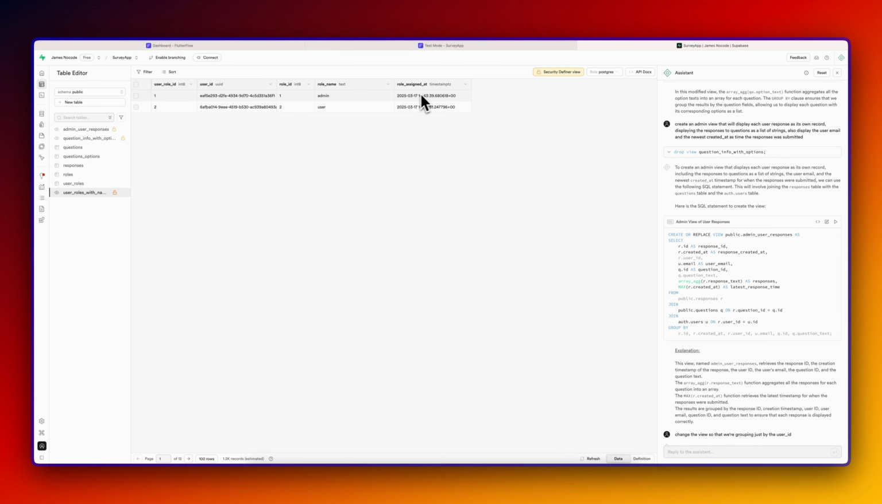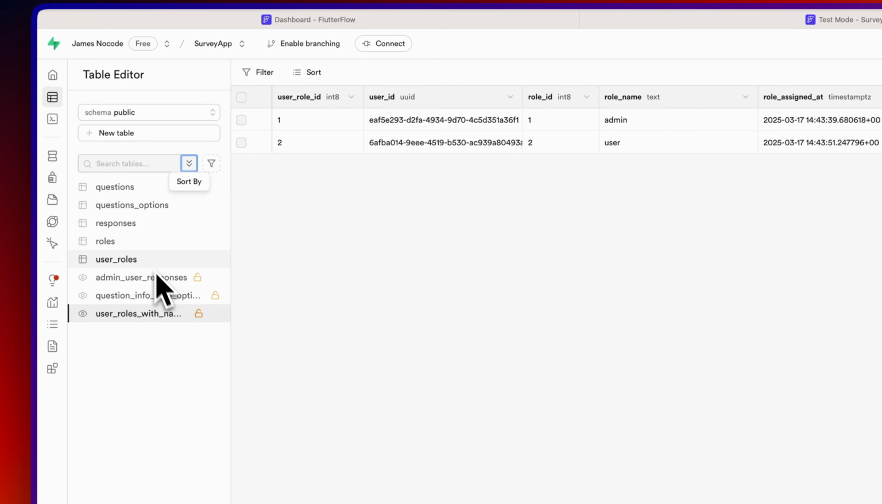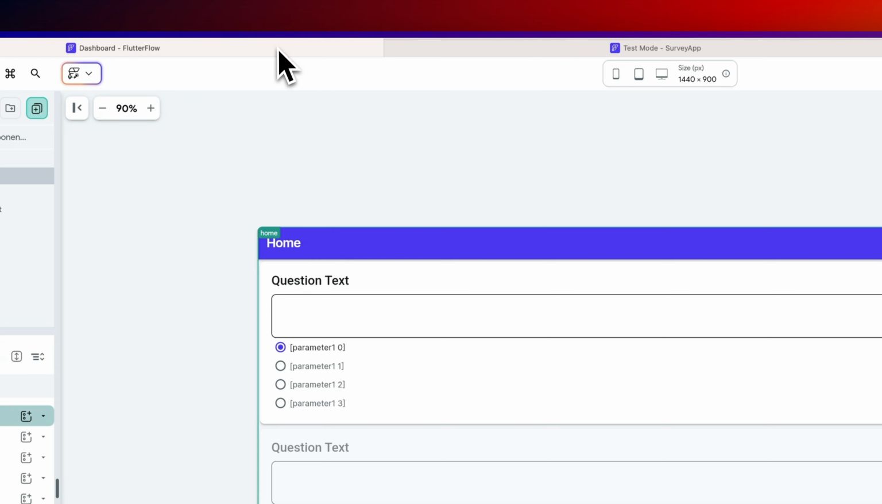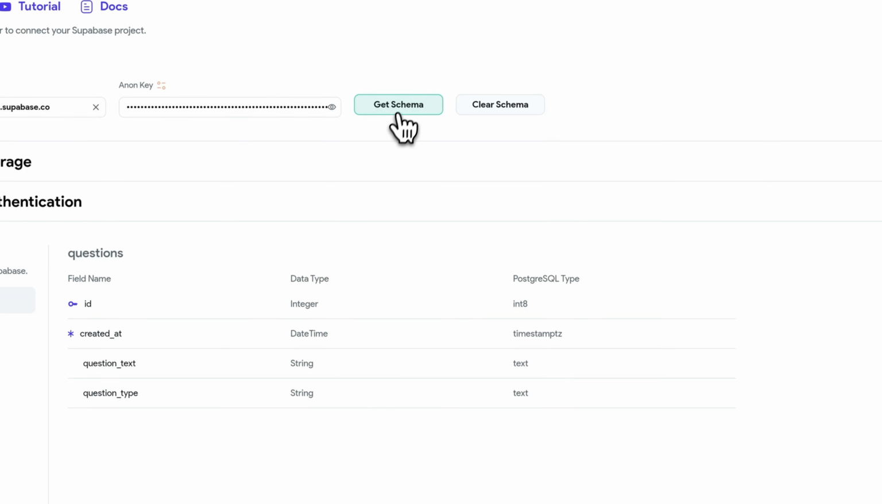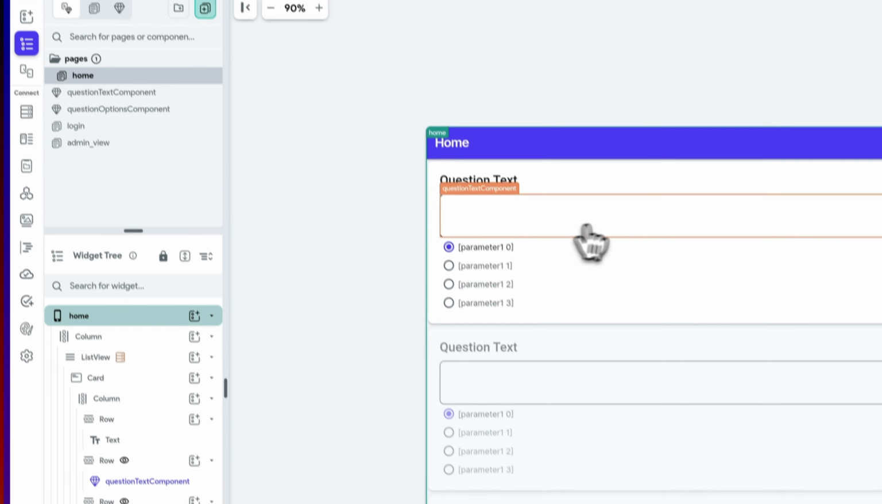We also have role assigned at. We don't really need this, but why not? It's not going to hurt. And what I want to do is sort by entity type so that I can see all my views at the bottom here. All right, let's go back to FlutterFlow, and let's go ahead and refresh our schema. We have this new table, this new view, that is there.